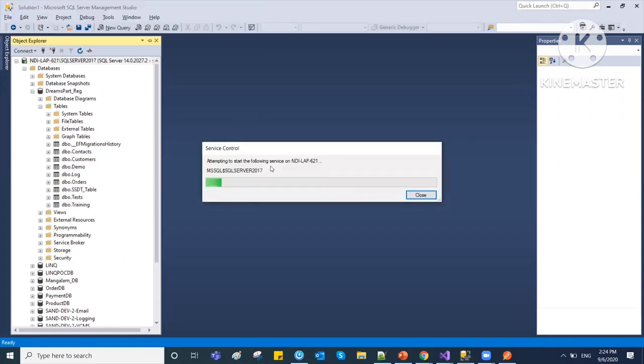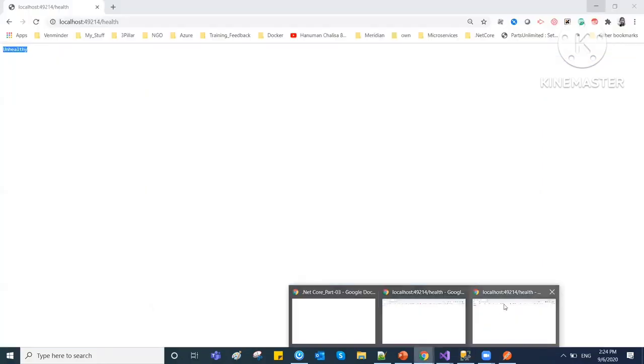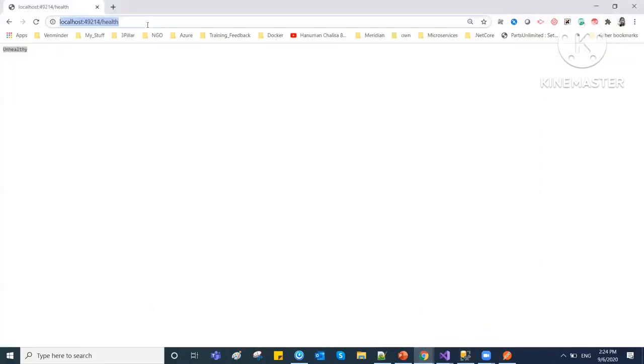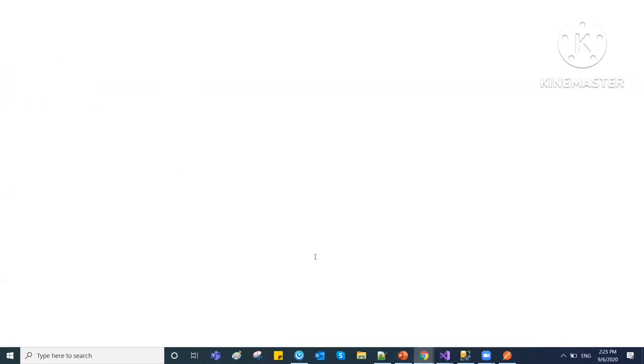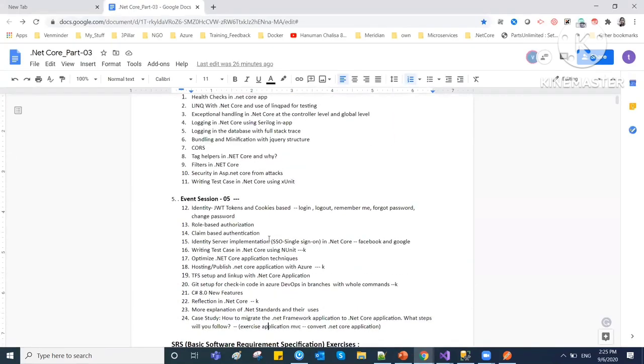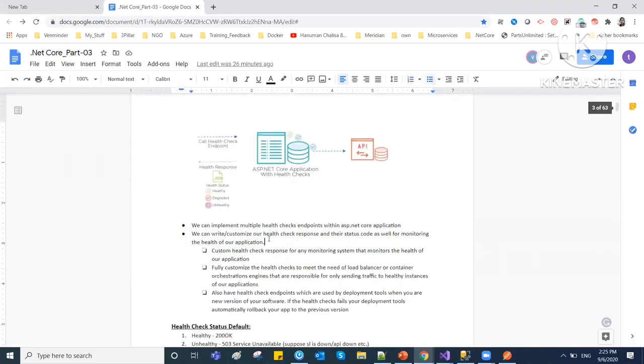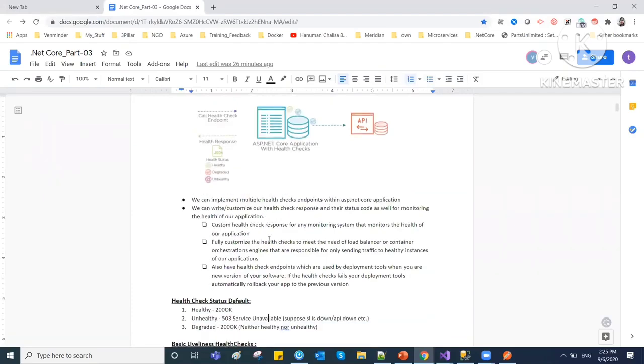SQL service. Now I am again refreshing it. Now it is healthy. So similarly, you can achieve health checks in your application to monitor and analyze your application. Here I have put all the details if you want to read it.